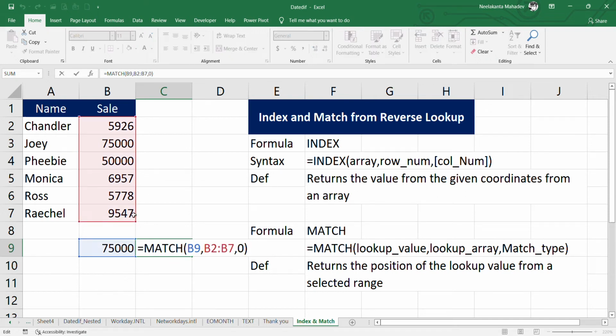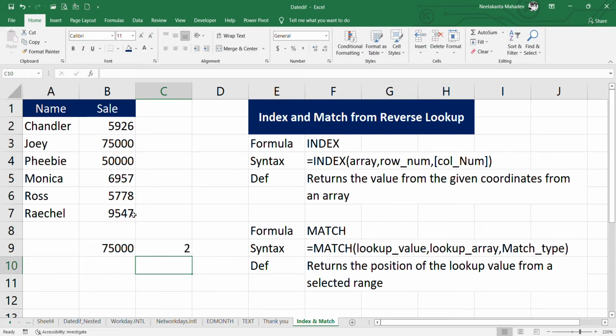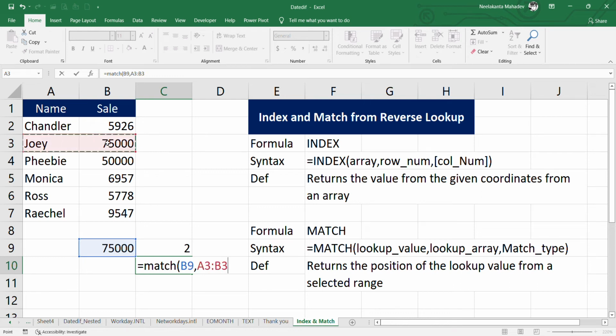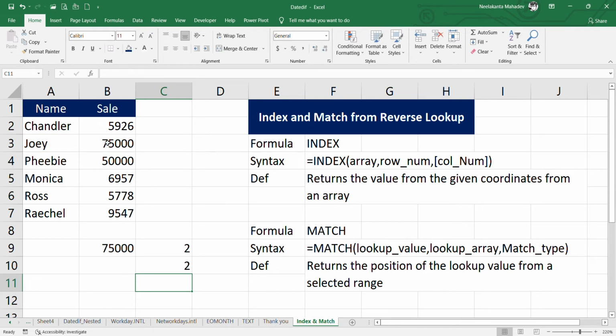So B9, the range, comma 0. What about the row numbers? You can also use the same formula again here to do the same. Lookup value, comma, this time we are going to go horizontally and we are going to ask the column number, and that's going to be 2 again. So 75,000 value in this particular table is in column number 2 and row number 2, that's the position we found out using index and match.